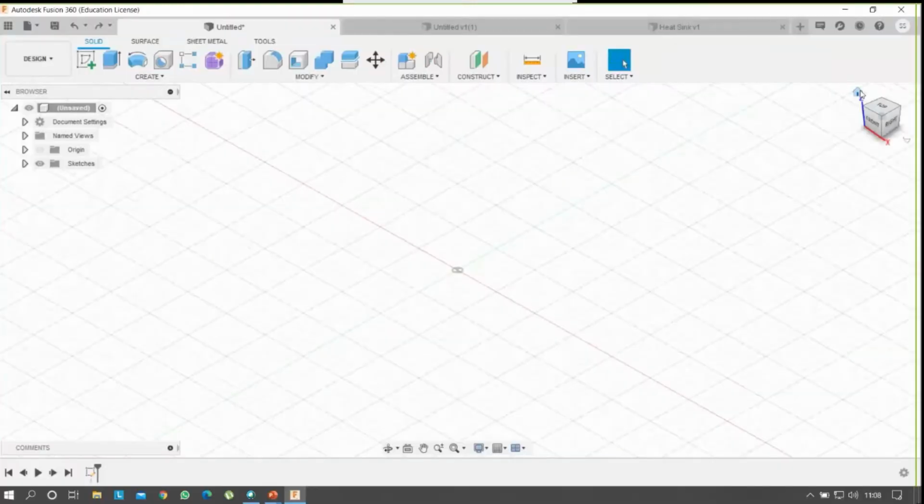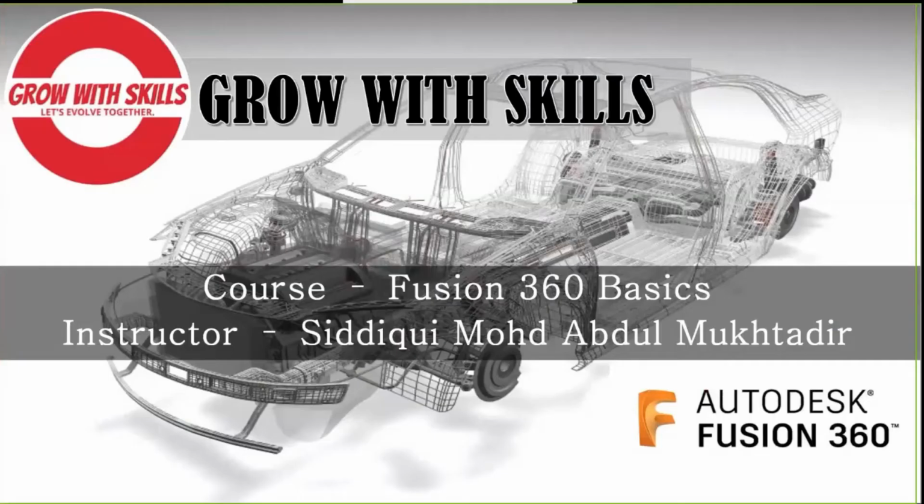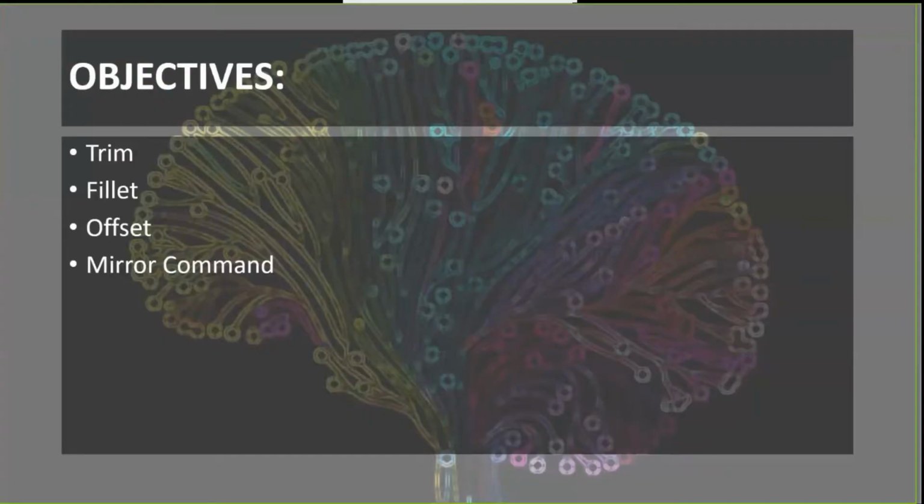After today's session, from tomorrow onwards, we are going to learn about 3D sketching and 3D models. We will work on the 3D interface from tomorrow onwards. So today is the last session for sketching. After today's session, you will be able to trim a sketch, give it a fillet, give it an offset, and you will use the mirror command for symmetric sections.